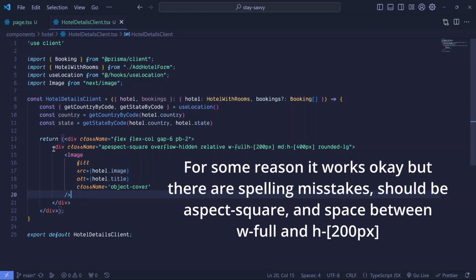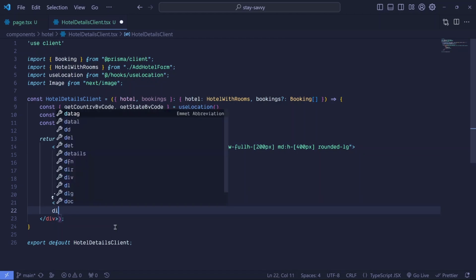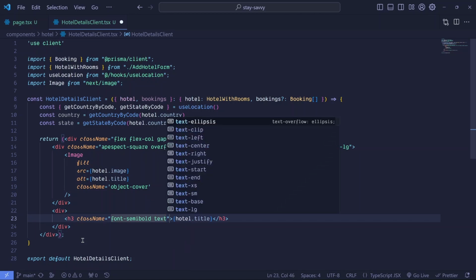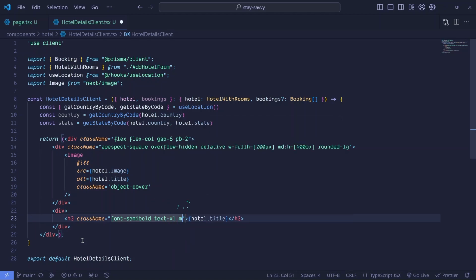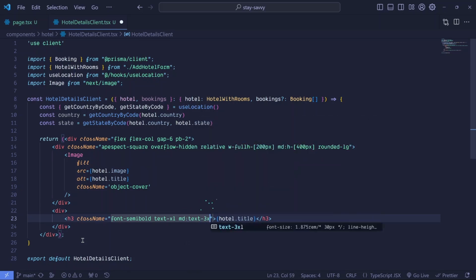Now after this div for the image, we'll come right here and we will add another div right here. Here we'll start by showing the hotel title. Therefore I'll say h3, and I'll say hotel dot title. I'll add a class name, font to be semi bold, then text to be xl, then md colon, text to be 3xl.